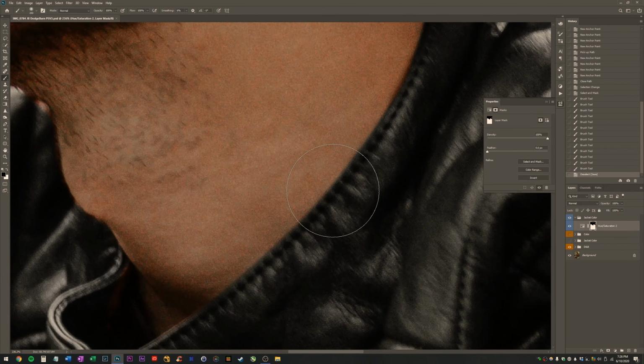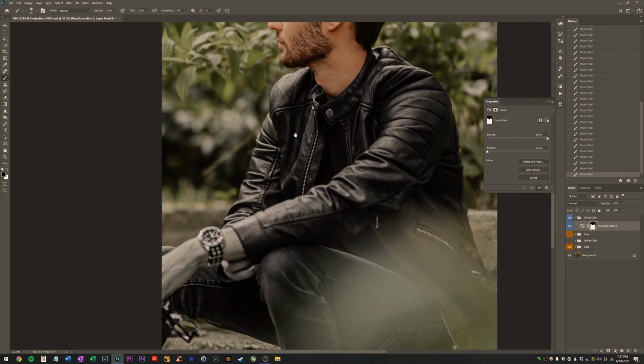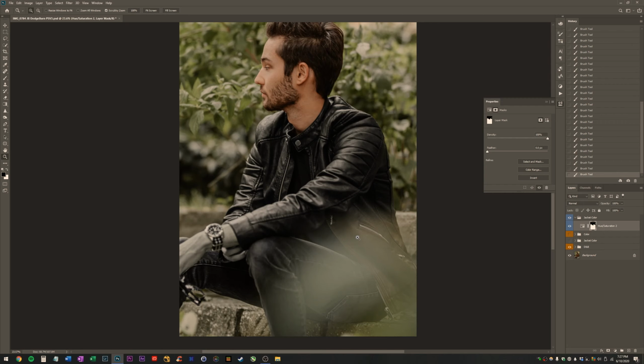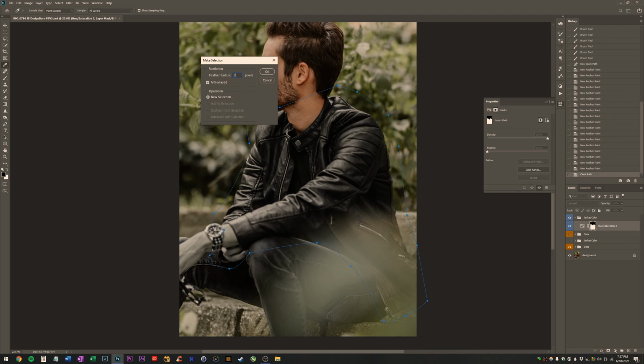And of course, if you mess up an area, you can switch to white, or you can switch back to black, and you can just keep painting until you get it just perfect. But if you use the pen tool, then you'll probably get it mostly perfect on your first try. I'm going to go ahead and make a really rough, quick mask around here just to make sure that nothing is being affected outside of that.